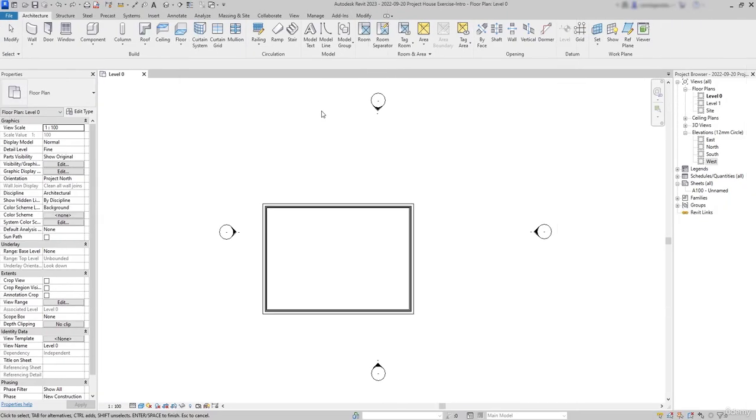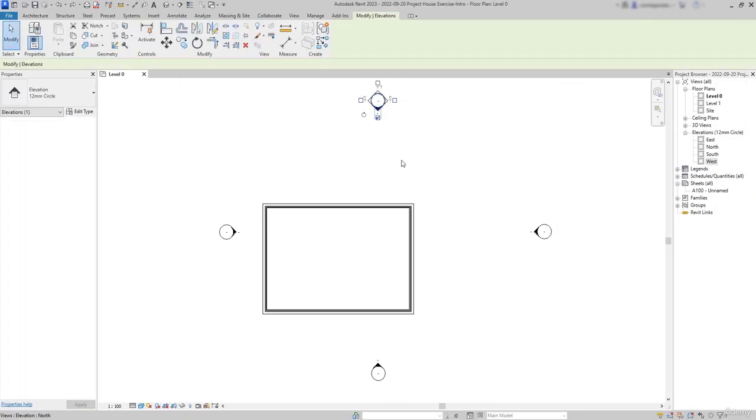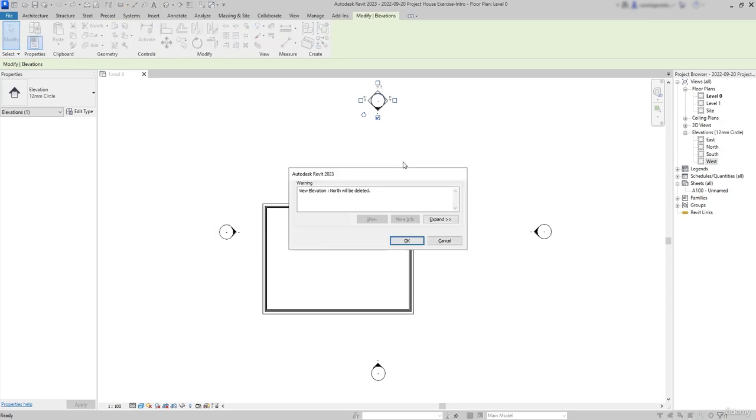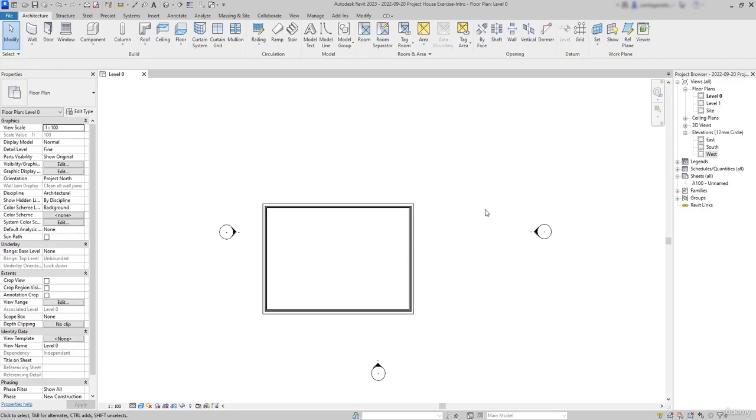And now, if I click on one of the symbols and press delete, I can see a warning says the elevation will be deleted. It automatically disappears from the project browser. Okay, let's go back again. And now I'm going to open a west elevation.